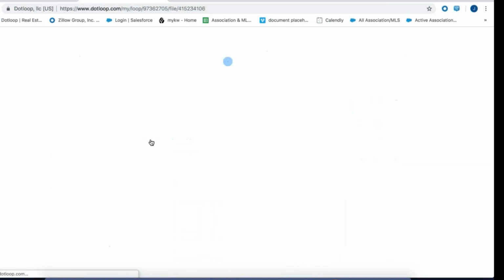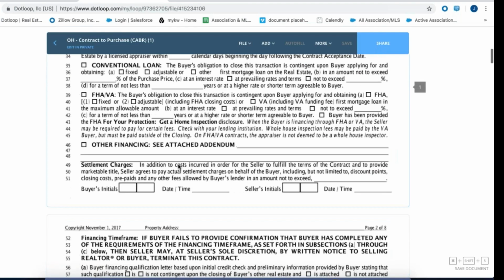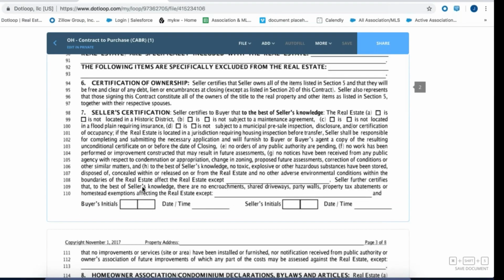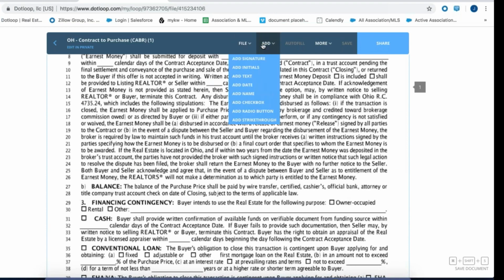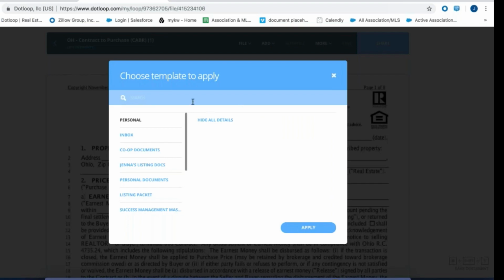And when I open the contract, this is an offer, right? Just pretend that we have a property address. This is all filled out. They have the buyer's initials, and this is an offer. Now I need to get this over to my seller, right? What I could do is go to add and do the add initials and build it all out. But because we've built out that co-op contract in our templates, we've templatized it, I just need to go to File, Apply Template. I'm going to choose the folder Co-op Documents, I'm going to choose Ohio Contract to Purchase Seller, and I'm going to hit Apply.